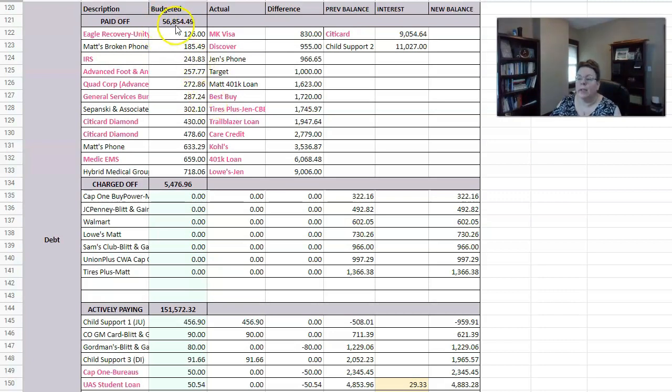So we have $56,854 that we have paid off so far. And then the next section is charged off or collections, and there's a total of $5,476 here. You'll notice there are different font colors. Pink is anything that has my name on it. Black is anything that only has Matt's name on it.